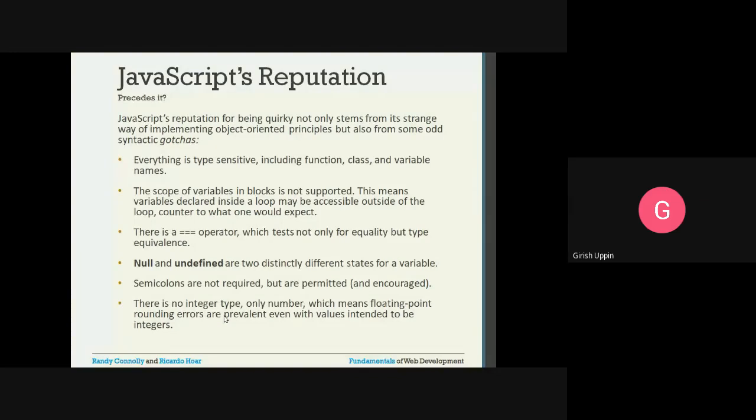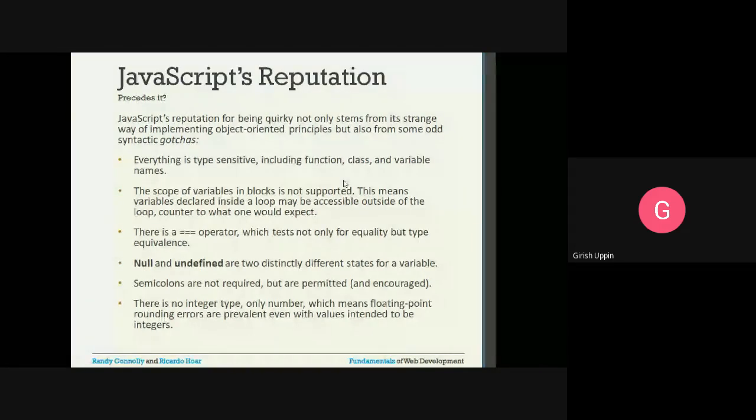JavaScript's reputation for being quirky stems not only from its strange way of implementing object-oriented principles, but also from some odd syntactic gotchas. We will see the implementation of object-oriented principles a little later. It is not as usual as you have seen in other programming languages like Java or Python. The way object-oriented principles are implemented is different. And next, everything is case sensitive, including function, class, and variable names.